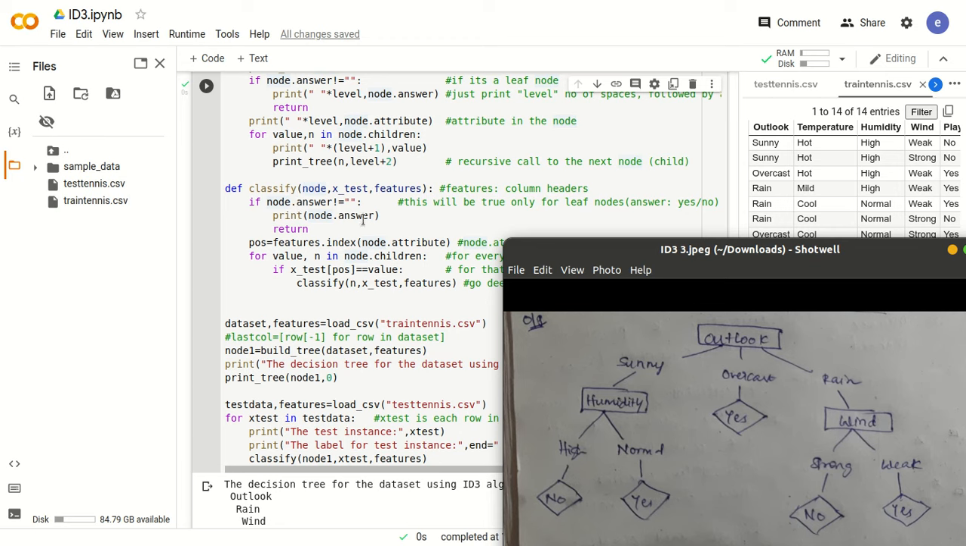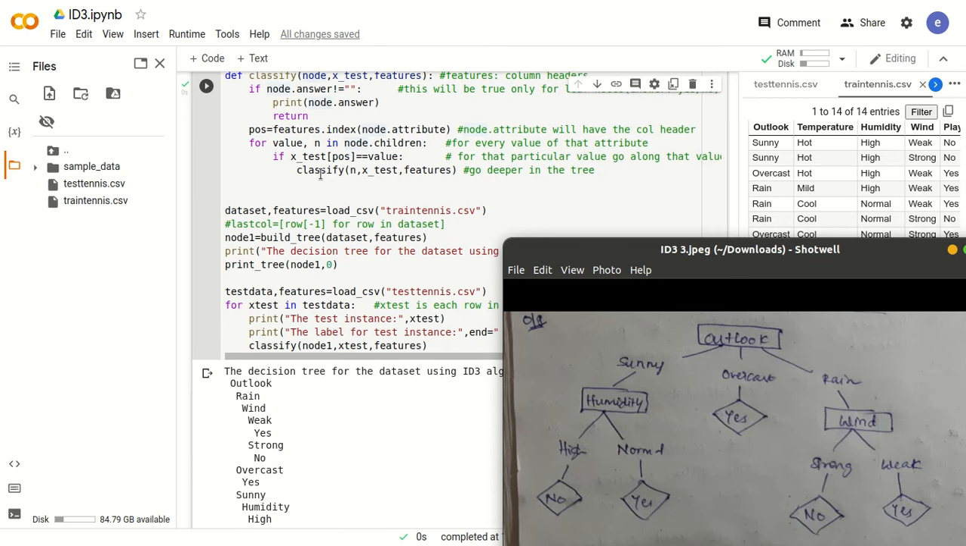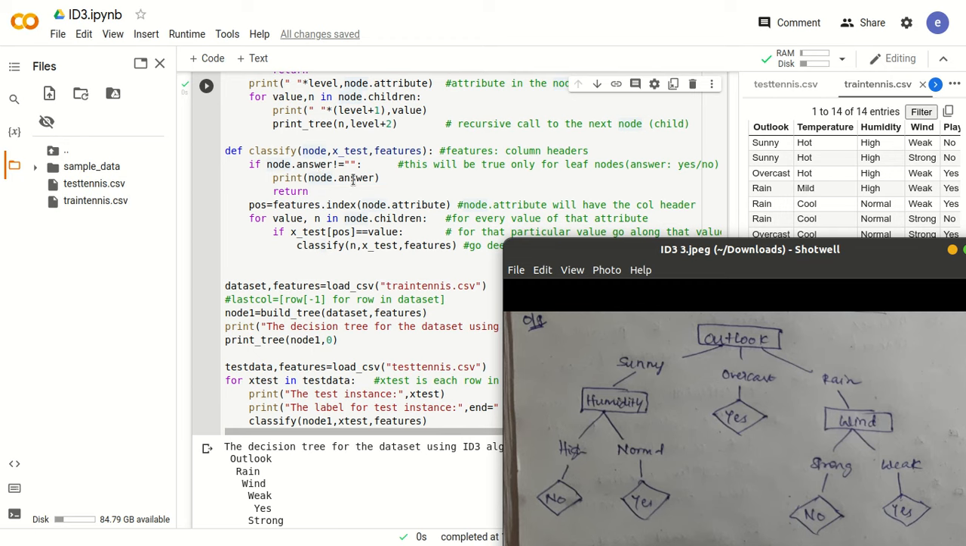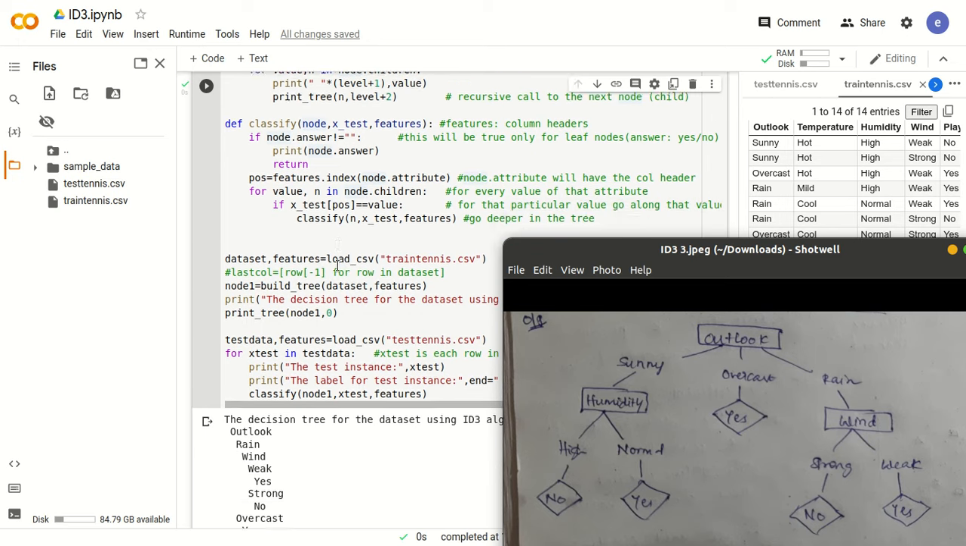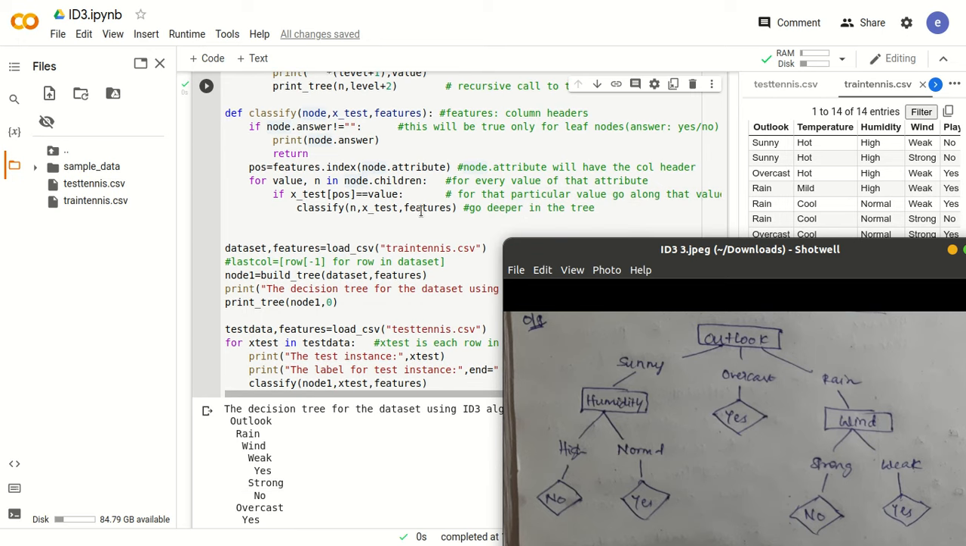If the answer is not a leaf node, that is, it is not a yes or no node, then we will have to go further in the tree. That is what we are doing here. We call the classify function again on the same node. It will go further in the tree, with the same instance, whatever we have passed. And features is nothing but the column names.